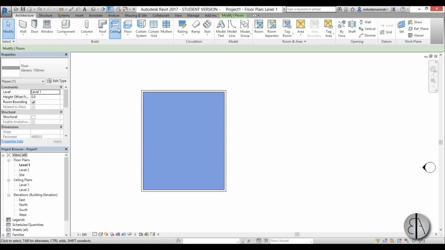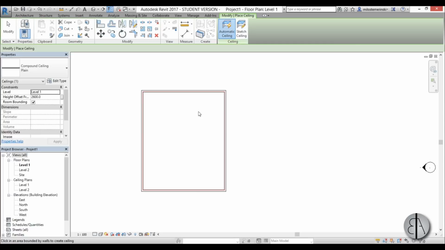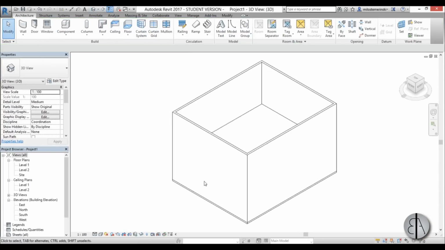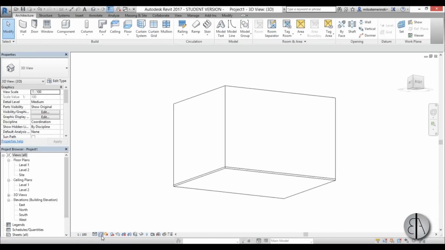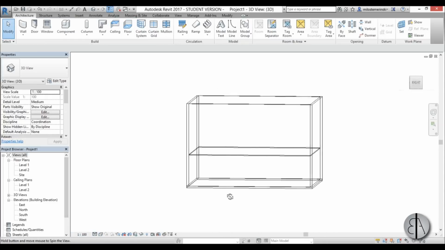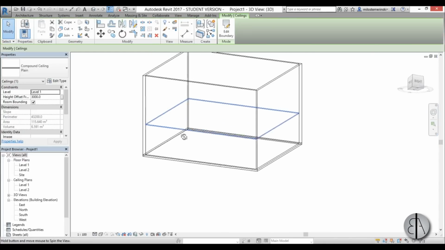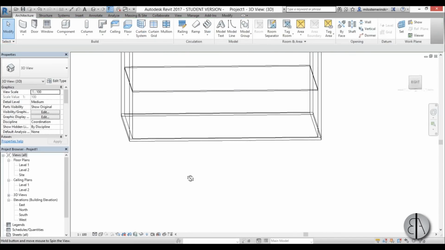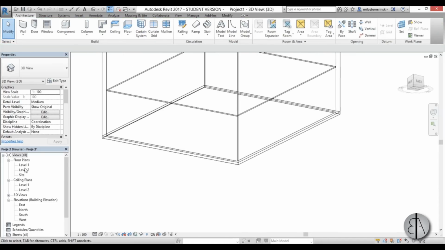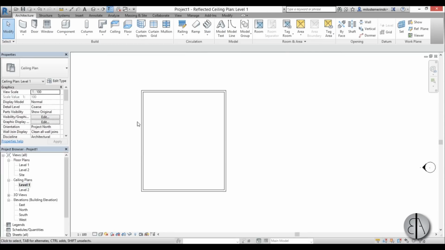So go Architecture, Ceiling, Automatic Ceiling, and let's place one over here, and let's place it at 3 meters. Oops, I placed it at 3 millimeters, so we need 3000. Apply, OK, and now if we go into 3D, let's see what that looks like. And let's go into wireframe. Yeah, we have our ceiling over here. Okay, so now let's place our family on this ceiling. So I'm just going to go to level 1 ceiling plan, and you get something that looks like this.